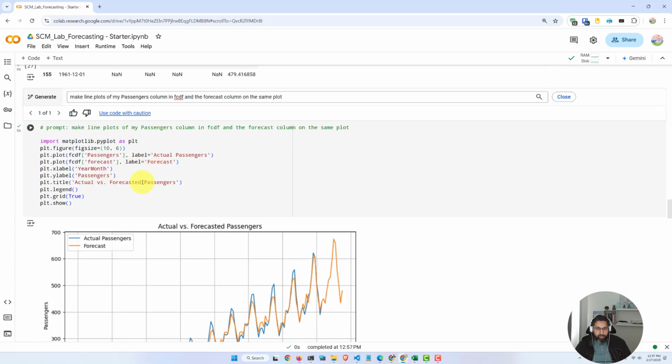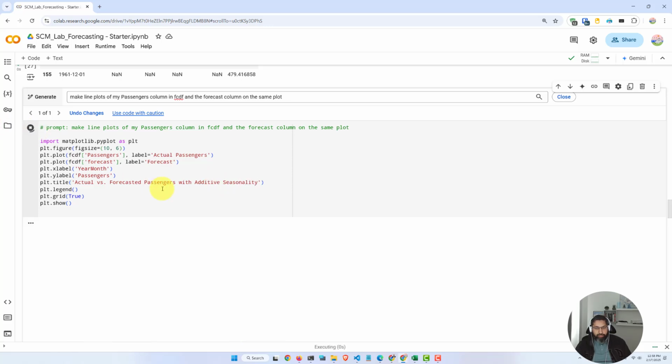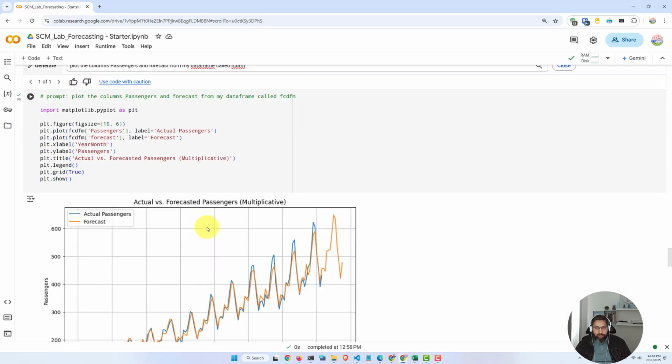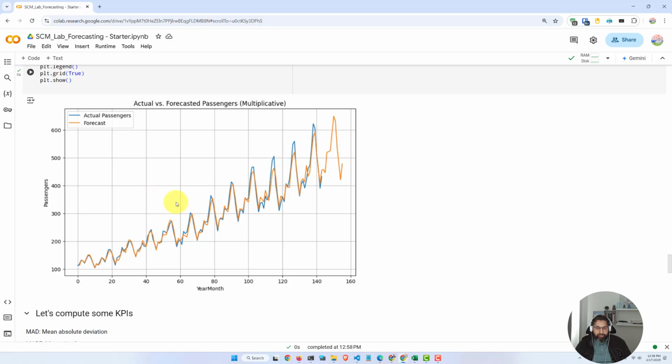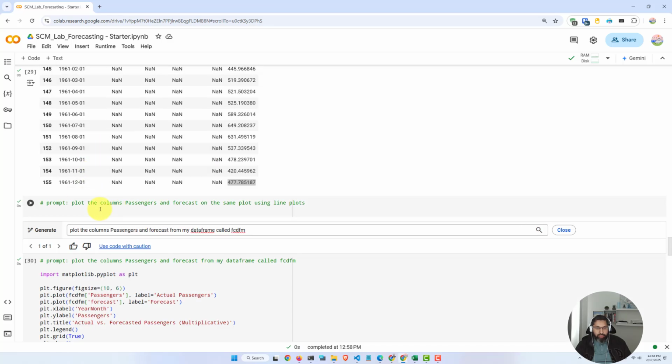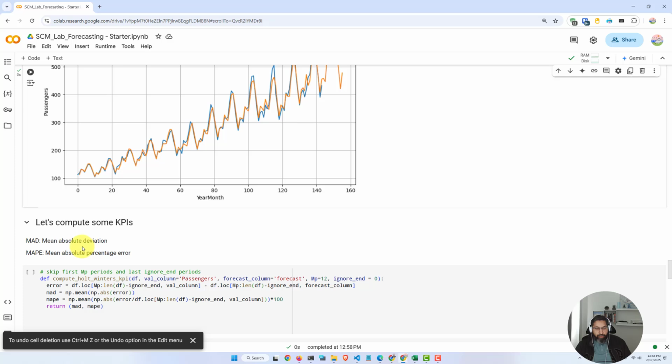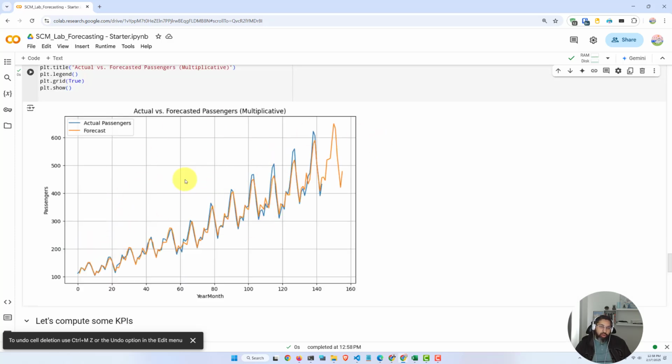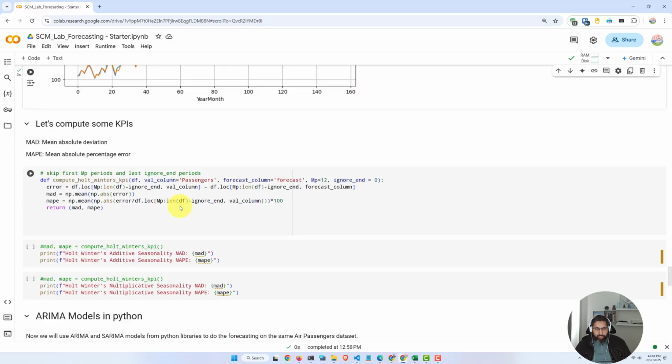So you can say actual forecast is passengers with additive seasonality. Okay, and then this one is with multiplication. Again, very nice fit, nicely tracking the signal. So our code is working, and we can delete this empty cell. This screenshot would go again in your submission for this lab.